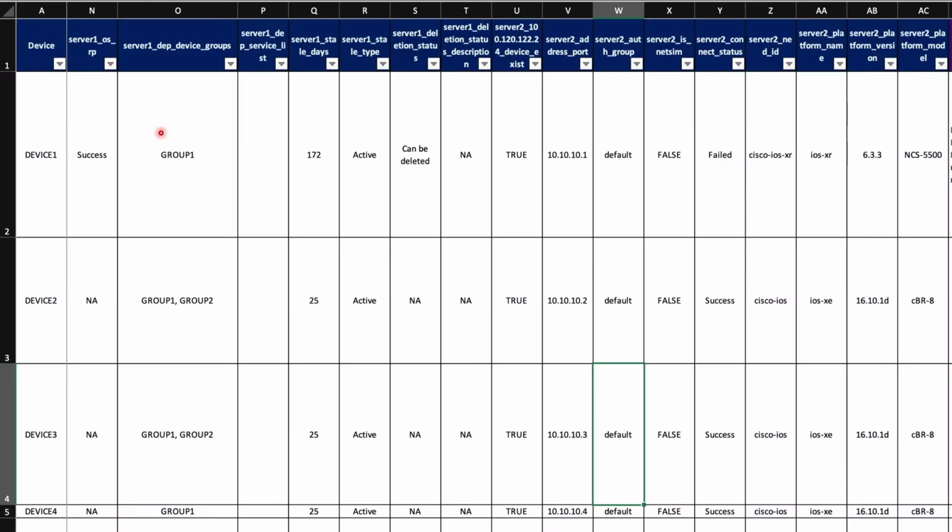The next one is what all device groups that particular device belongs to on NSO node 1. And the next one, column P, it may be small, I hope it's visible, talks about what all services are affecting that particular device. So if there is more than one service using that particular device, it's going to list down all the service key paths so that we know these are the services affecting it. And we can also ensure on the other node that it is still the same. The next is the key thing, server 1 stale days.